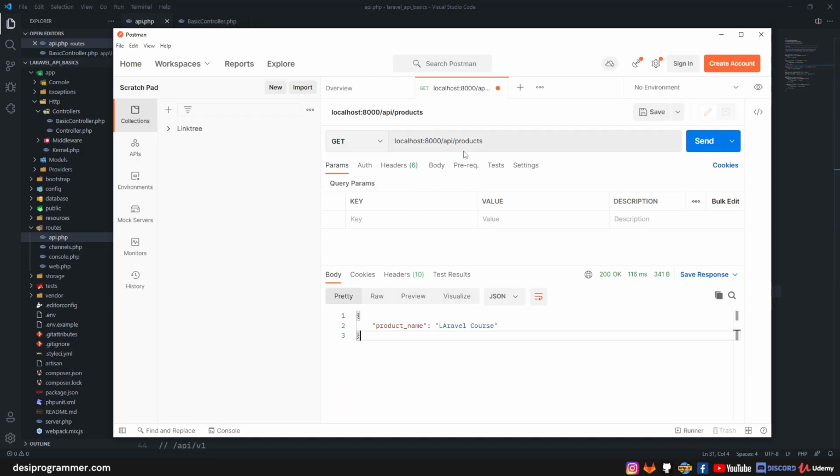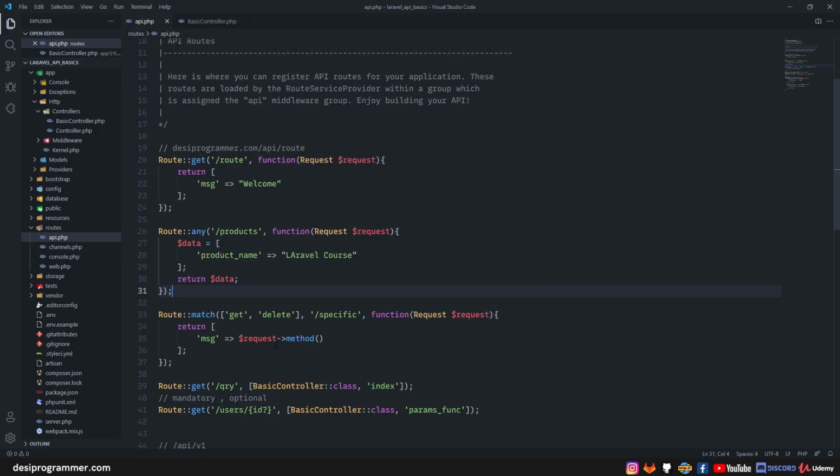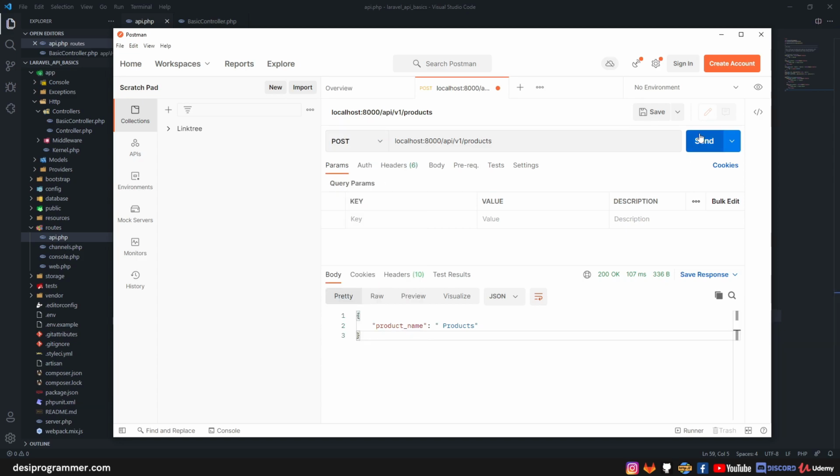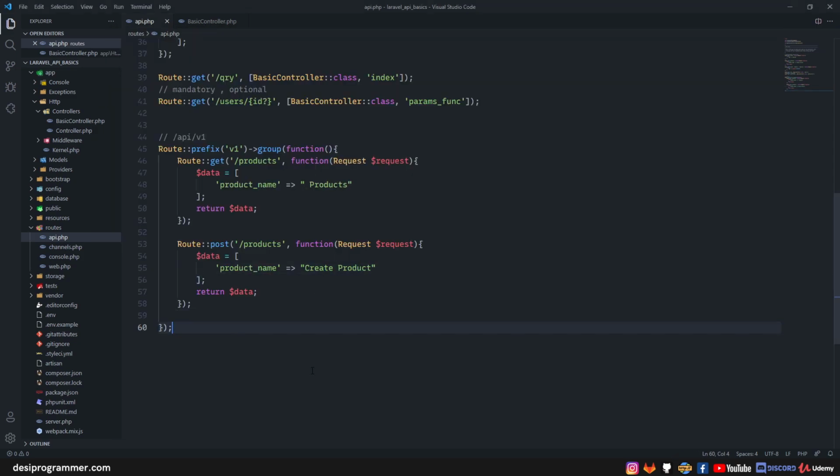But now I can simply add a v1 here, and all the version 1 products will now be handled by this particular products route. If I do a post request, it works, and we get this particular create product. So that's pretty simple. You can just prefix v1 or v2 or whatever you want easily.